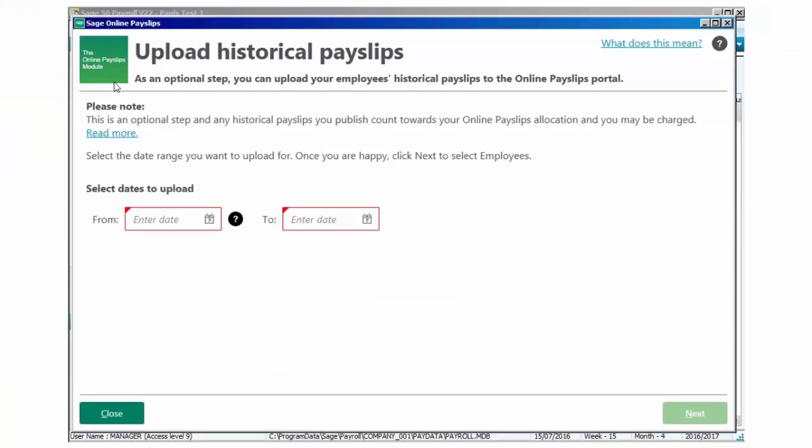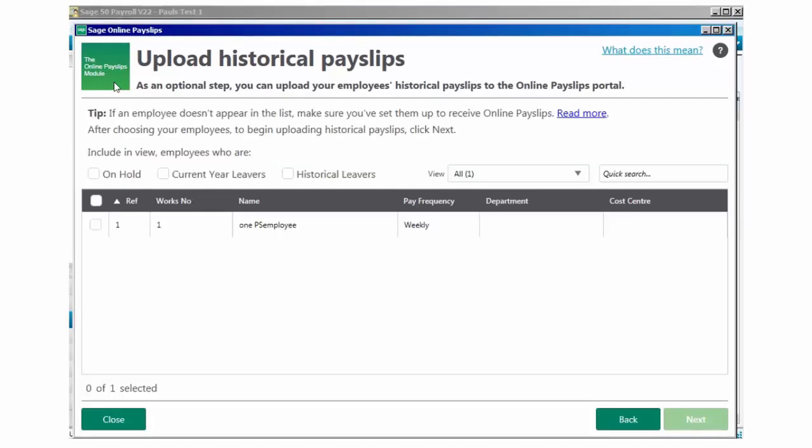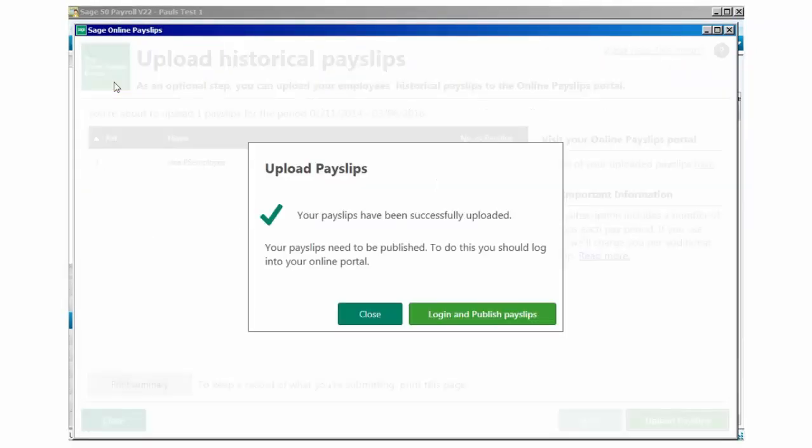You can decide to start using online payslips as of a given date, or you can upload historical payslips. You may decide that you want to go back a month or even 6 months to provide employees access to previous payslips that have already been created using Sage 50 Payroll. Choose which employees need historical payslips, and you'll be given a confirmation to say that that's been successfully uploaded.